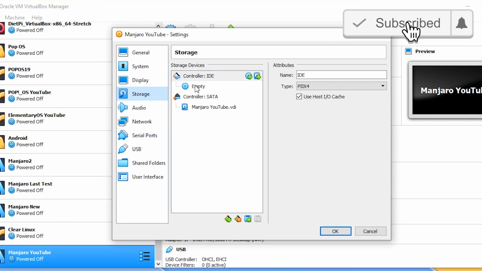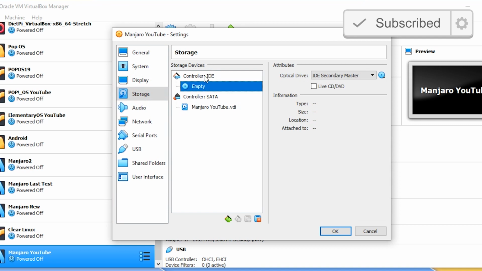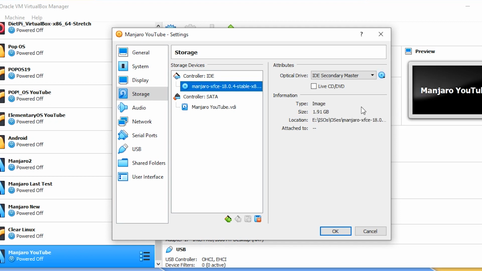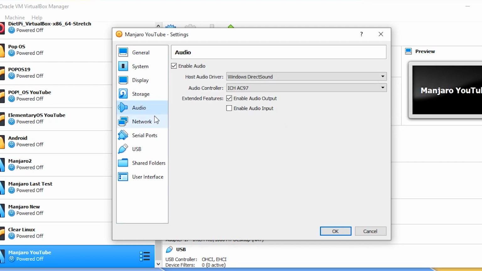So we'll go to storage and we're gonna go to the controller, the IDE. We should have an empty controller or an empty disk here. So what we'll do is we'll come over and we'll select the Manjaro ISO from wherever you have that stored on your computer. Audio, nothing to do there.